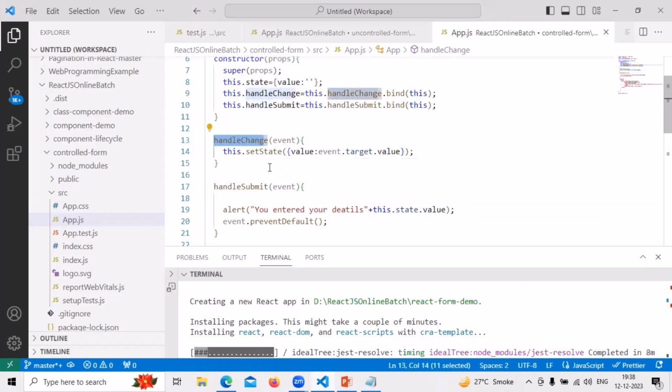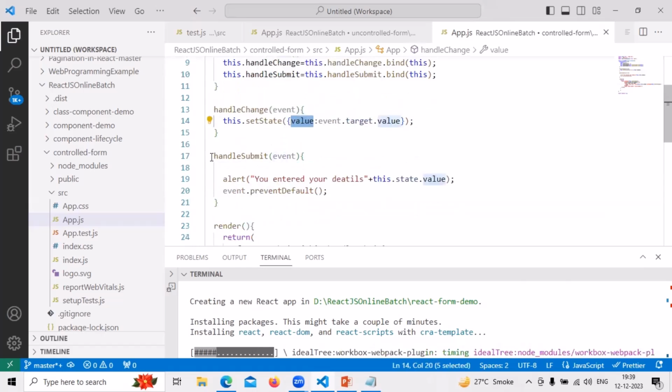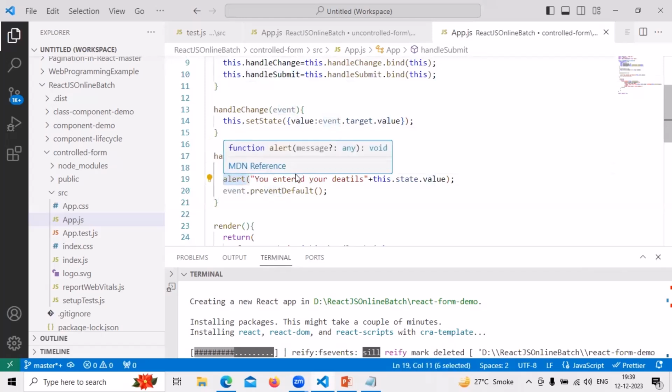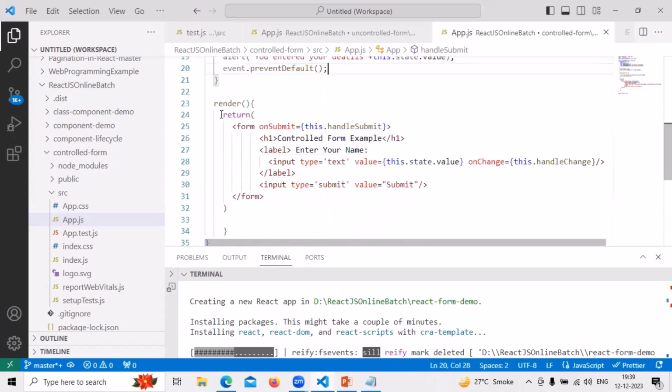तो जब भी हम लोग वैल्यू चेंज करेंगे तो it is going to call the setState function passing the parameter event, and the event.target.value, whatever the input field value will be, that is going to pass to the state called value. And this is for the submit method. We are creating the handleSubmit passing parameter. When I click the submit event, it is just going to call the alert function. You have entered the details and the state value is going to display, and we are just preventing the default event.